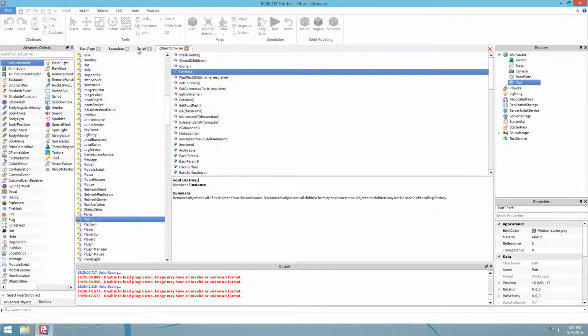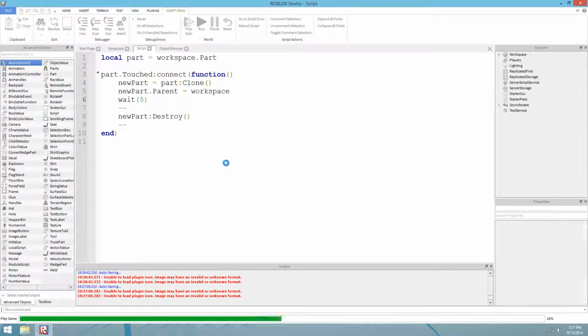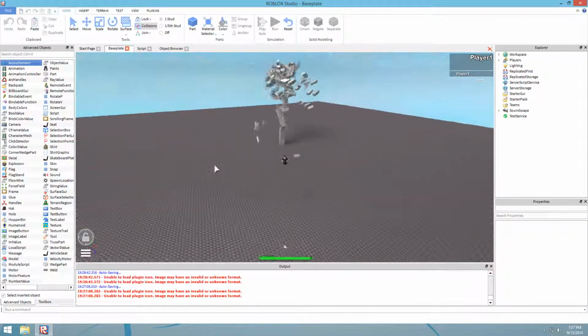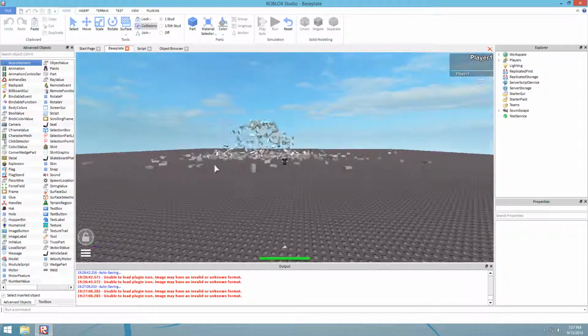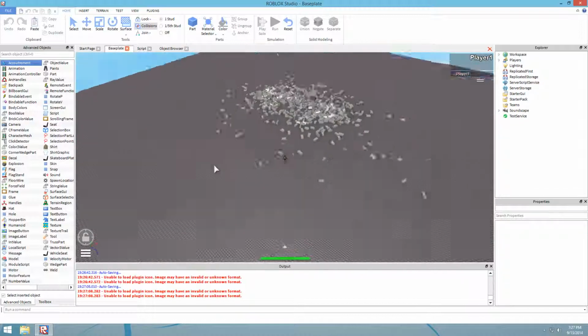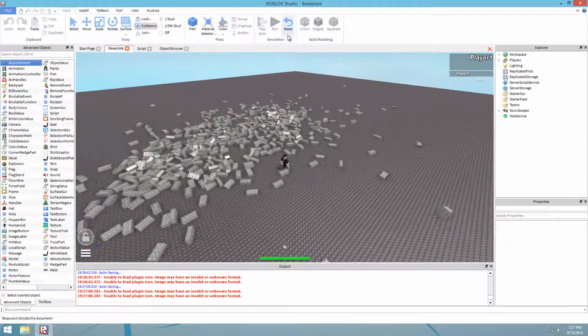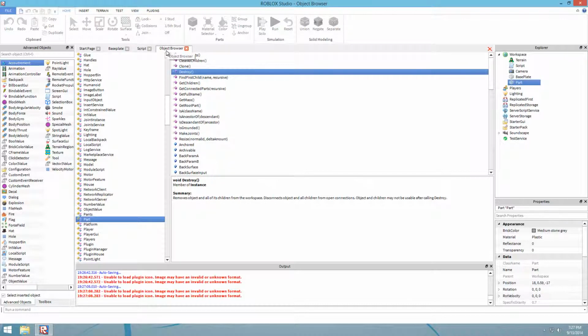So let's make that wait like 5 seconds, and then let's see what this looks like. Looks pretty cool. So it's just something you can make using destroy and then clone. Just simple code makes cool stuff already.